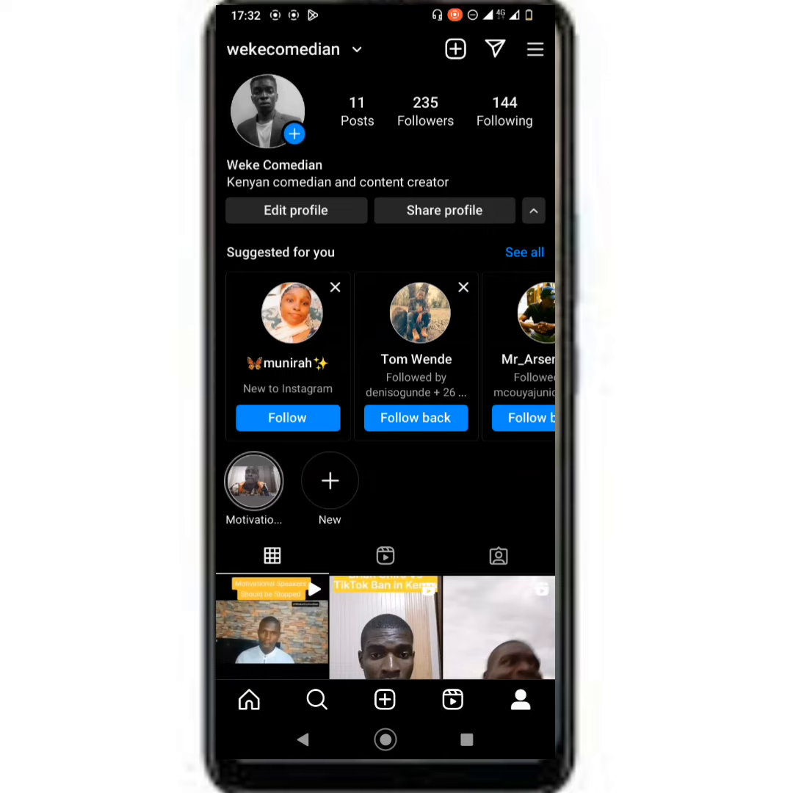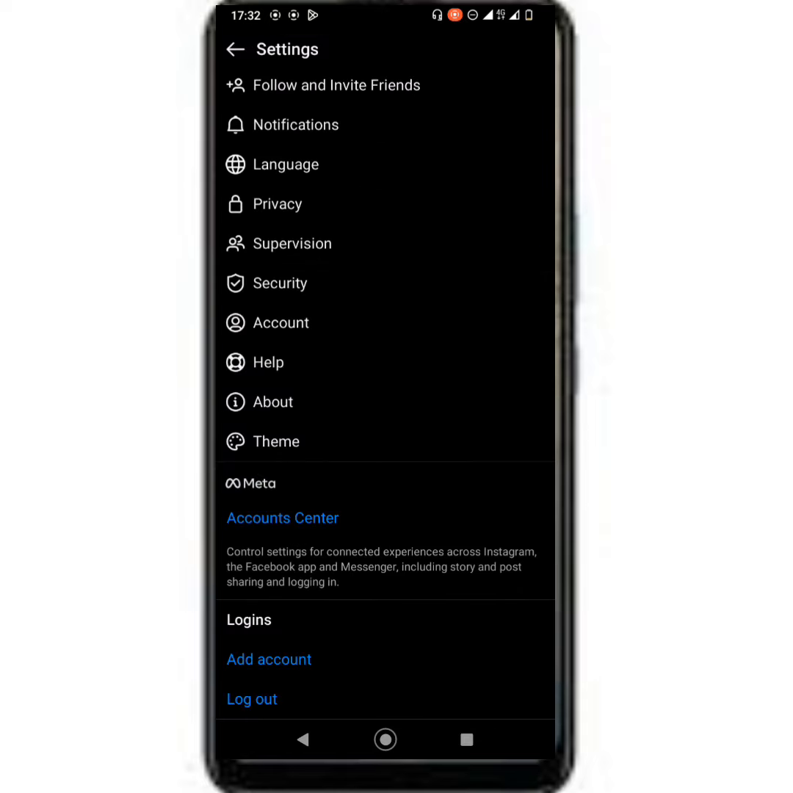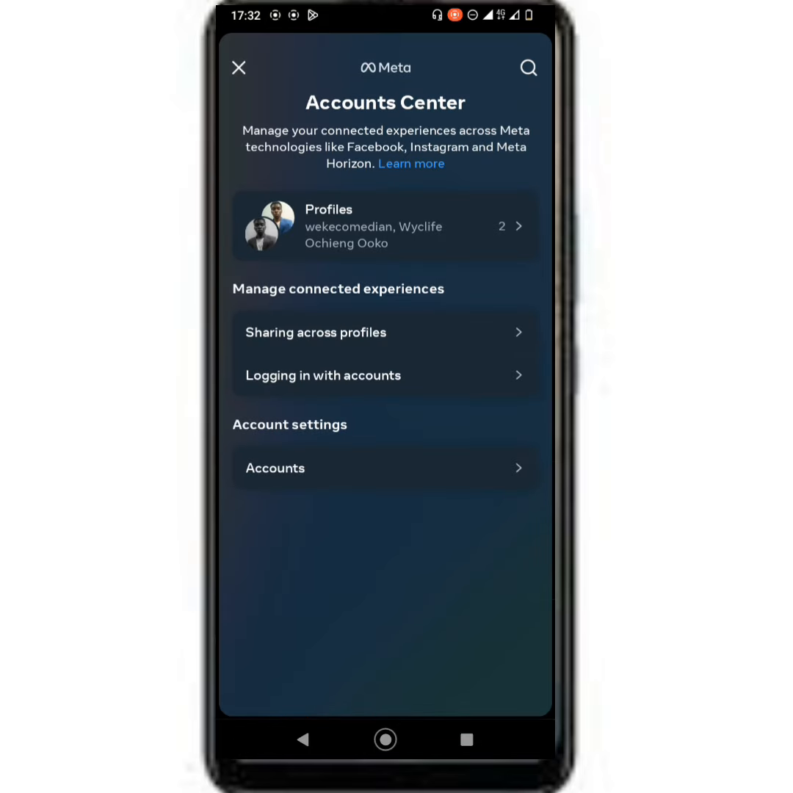Then click on the three bars at the top. Then the next thing you want to do is click on settings. Then scroll down to account center. Now after clicking account center, you will see our profiles here.